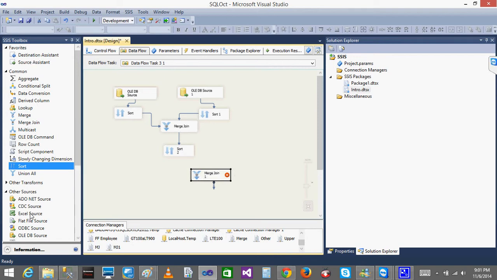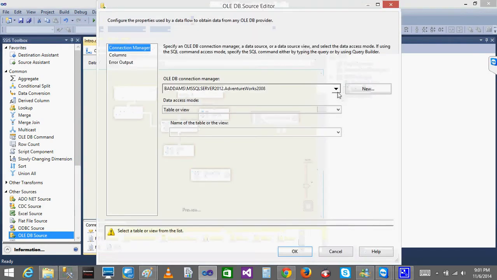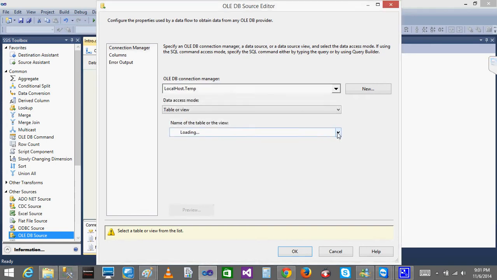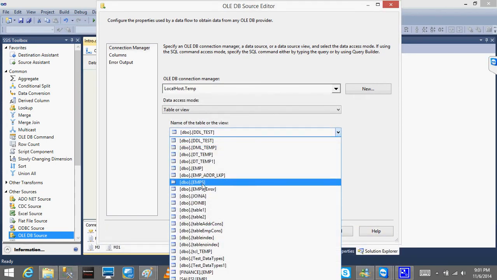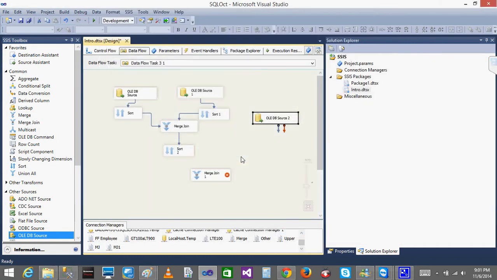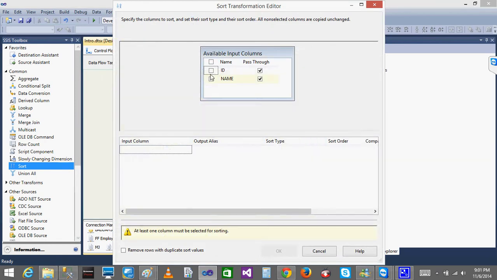So what I will do, I will take the OLEDB source. Now let's say I am connecting to the same table, don't worry. Assume that it is a different table, but I am connecting to the same table. So I got the 2 columns done. Now I need to sort the name here. So in order to sort, I will drag and drop this one, connect it, sort it on name, then that's it.